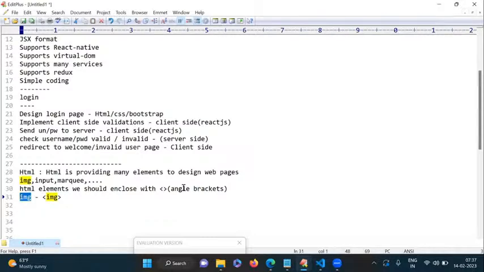Not only HTML, JavaScript, React.js, everything is executed through the browser. So for the browser to understand this as one HTML element, we should include it inside the less than and greater than symbols. And IMG is plain text here. It is not an element. When you place it inside the angle brackets, then only the browser can consider it an element.